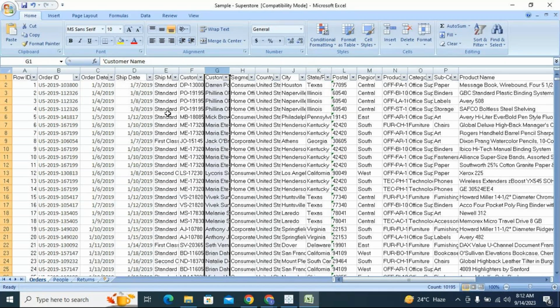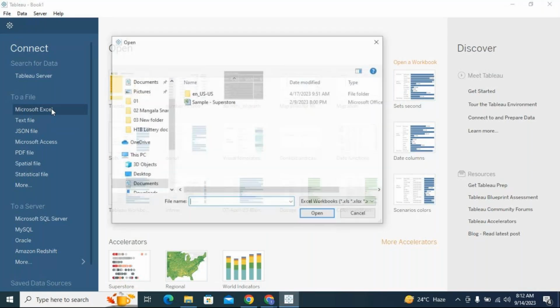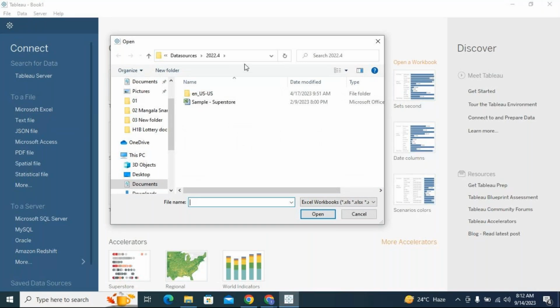Okay, so now the repository location. By default, when you are pointing to your data source, it directly goes to the repository location. This is the repository location: My Tableau Repository exists under Documents. Got it? Under it there are multiple folders, so when you are using the data source, it directly points to the Data Sources folder.